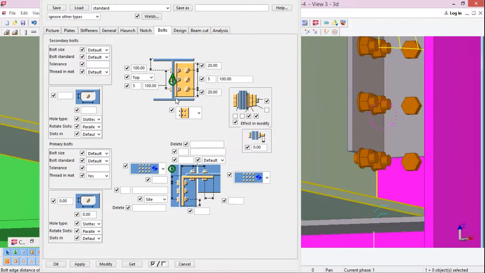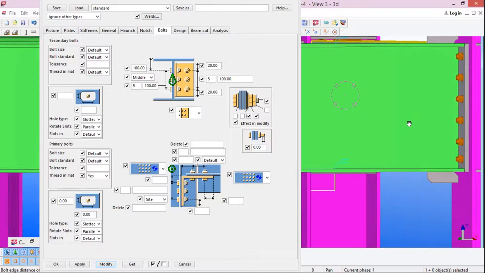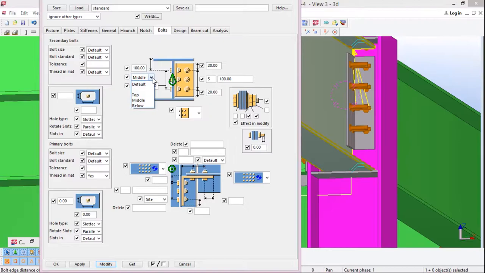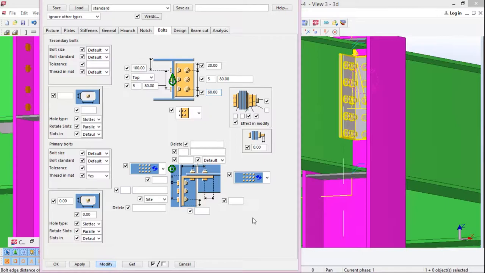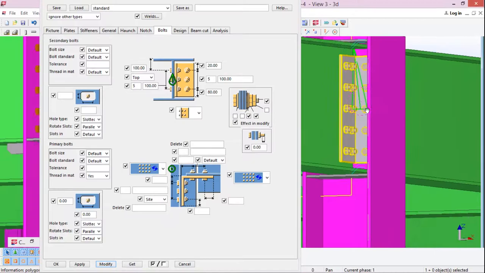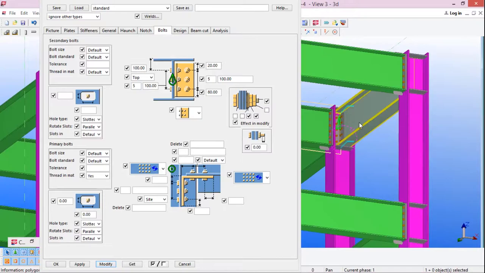Adjusting the plate length. We can give modify, and here we keep 100. Okay, this connection is suitable. So we will copy this connection to every other side, another beam and column.